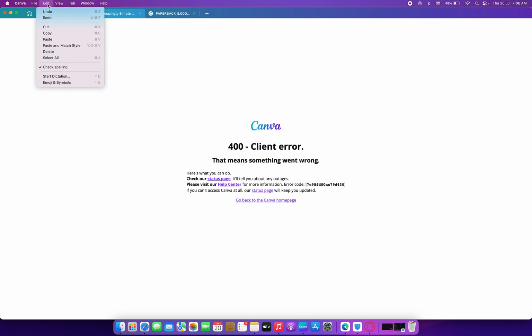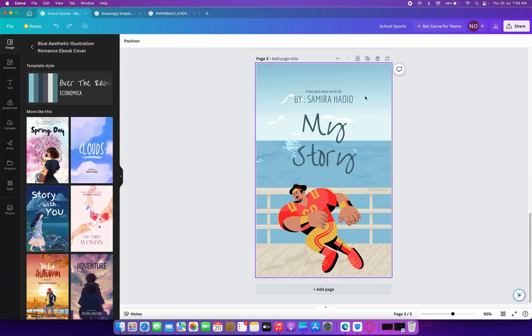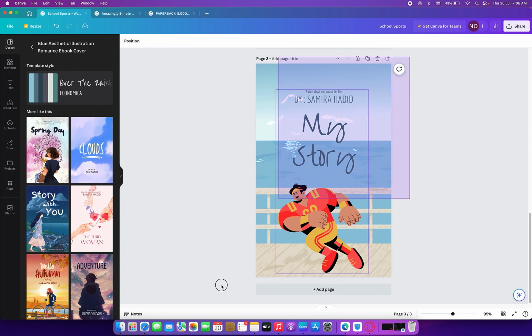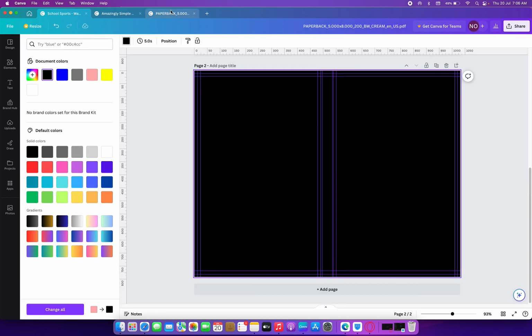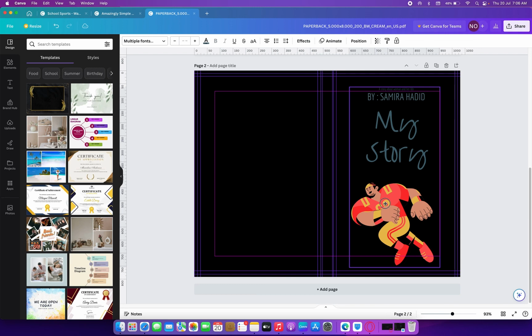So let me reload this page because I want to copy, or I just go to home. I want to use this guy here. Now I can simply mark everything here. I'm assuming you've designed your book cover, right? So we can simply mark everything here and copy, bring to this place and paste. So first of all, let's have this here.